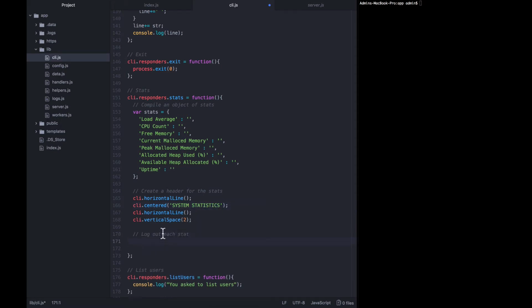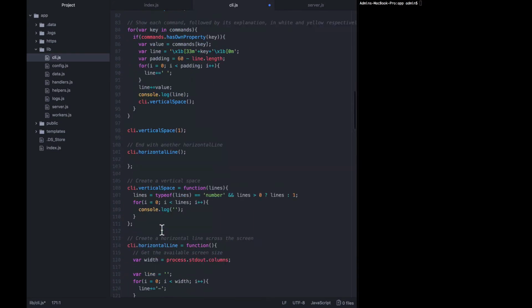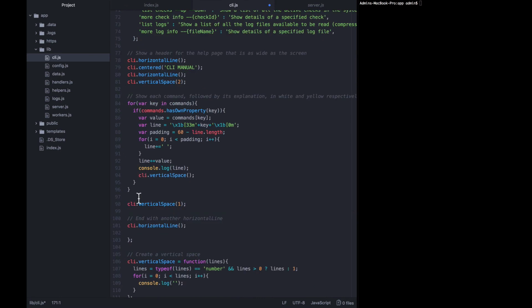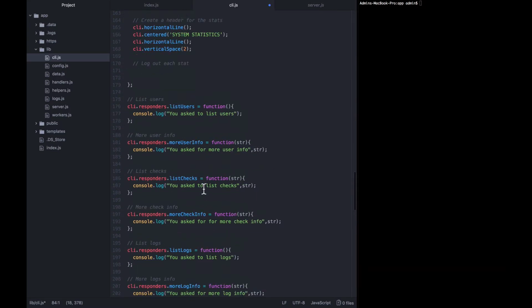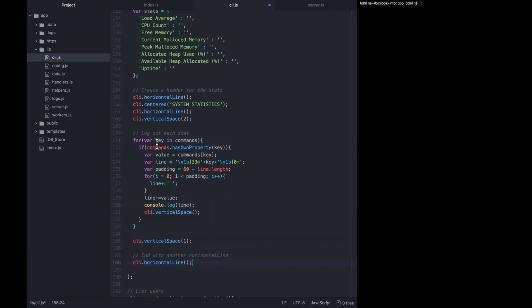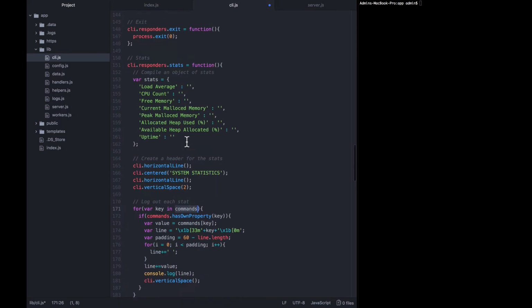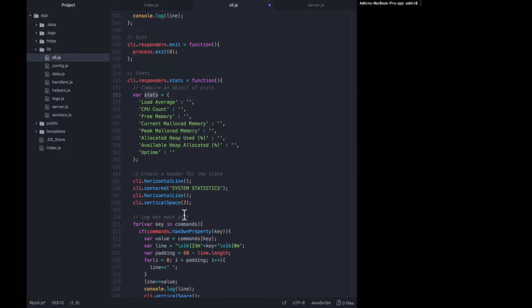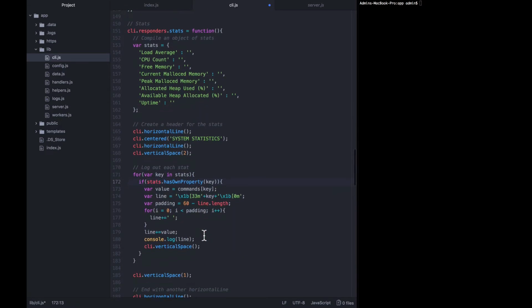Now, we're going to log out each stat, but this too is going to be very similar to what we did in the last section. So I'm going to grab the for loop from here, as well as the vertical space and horizontal line that we did afterwards. And I'm going to use it down in this function. Rather than for var key in commands, we're going to do for var key in stats, the object above. If stats has own property key, then we'll continue.